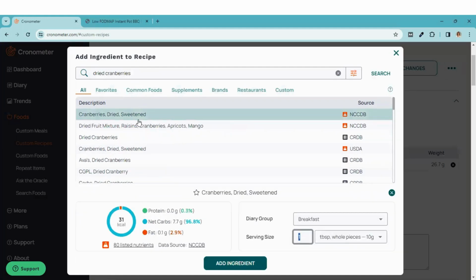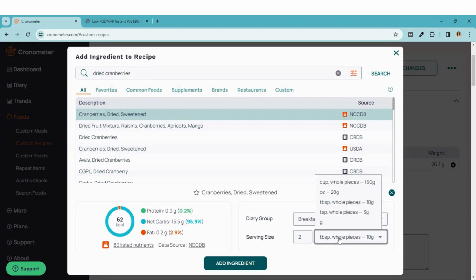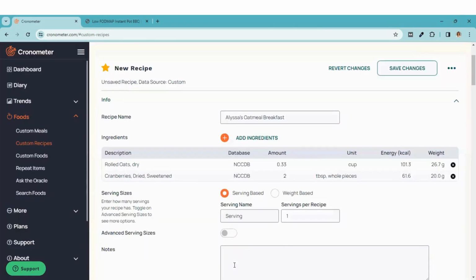Okay, perfect. Remember that if Cronometer doesn't give you the units you want, you can select different units. I've gotten lucky so far this time in that they are defaulting to the units I want. I'm going to add this ingredient. I'm going to keep adding the ingredients.